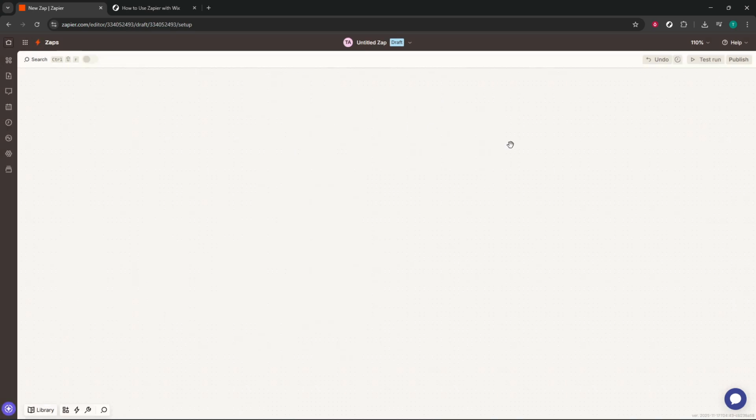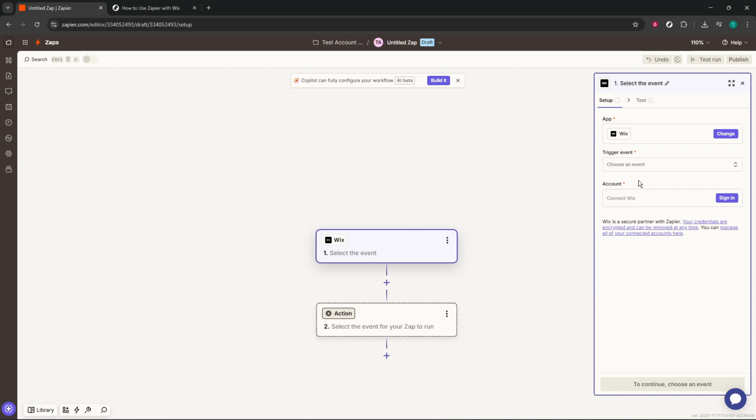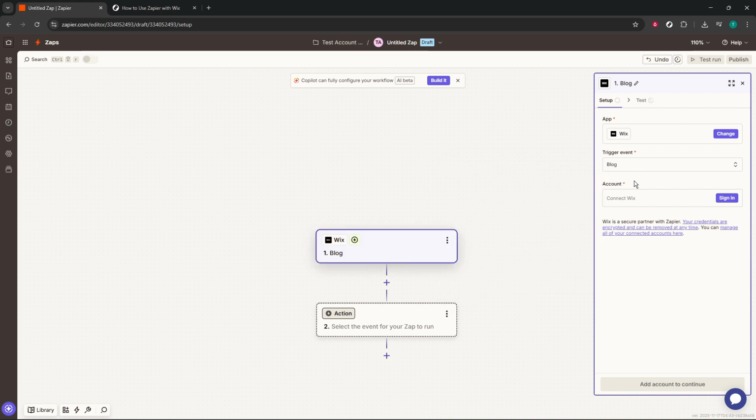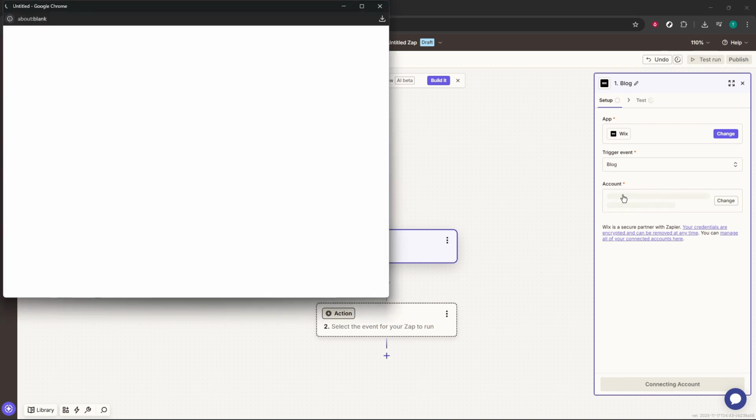Now we're going to choose a specific event within Wix that will act as our trigger. A good way to start is by selecting an instant event. This means that whenever this specific event happens in Wix, the automation will trigger instantaneously. After selecting the event, look for the Connect Wix option and click it. It's time to link your Wix site to Zapier.